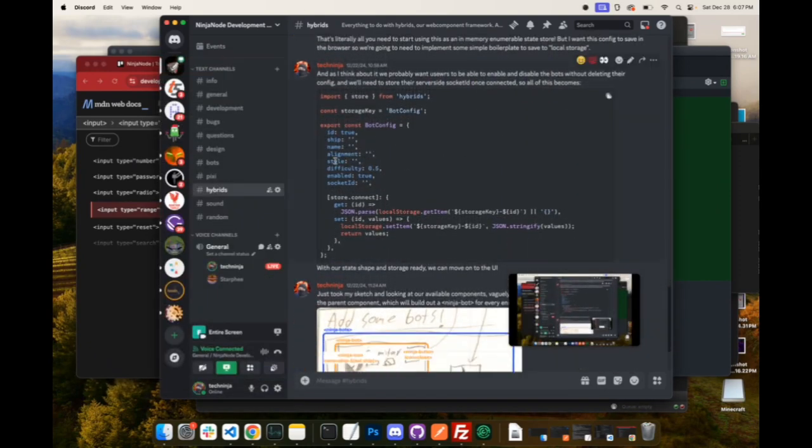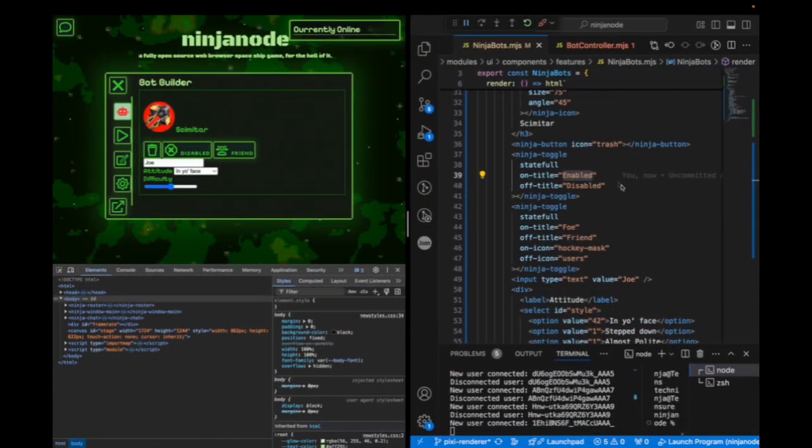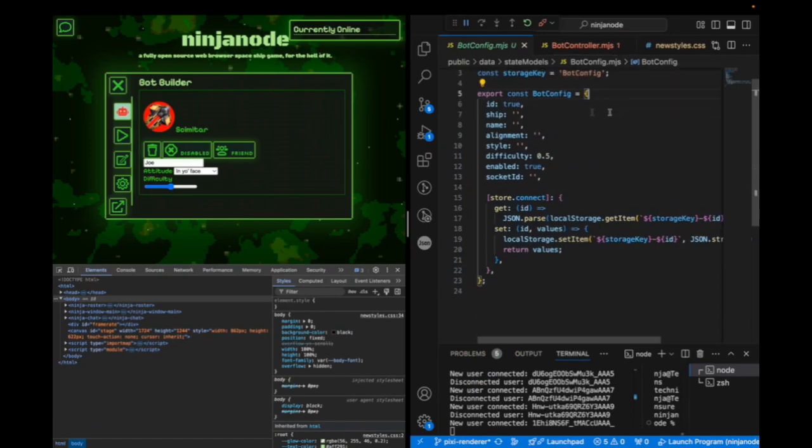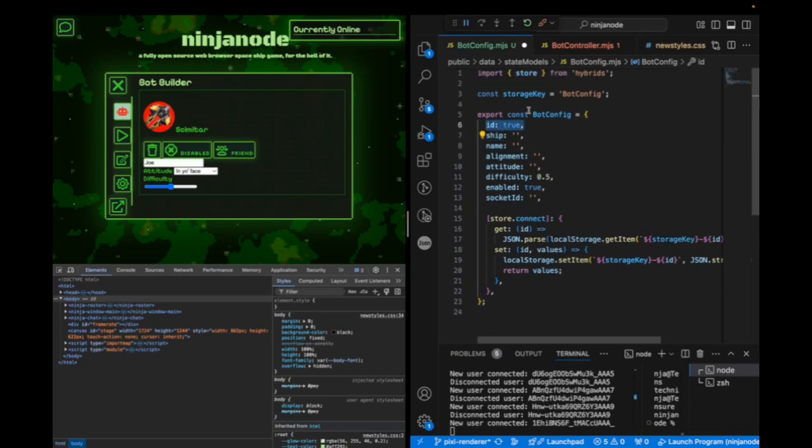Alignment, that's friend or foe. Style is personality, AKA, okay, there's style. We're gonna call this attitude. It's gonna be great. There's our difficulty, whether or not it's enabled. Socket ID, which we get later after it connects. Alignment, that's friend or foe. There's the name. There's the ship. And there's the thing that tells hybrids how to store our data as multiple.